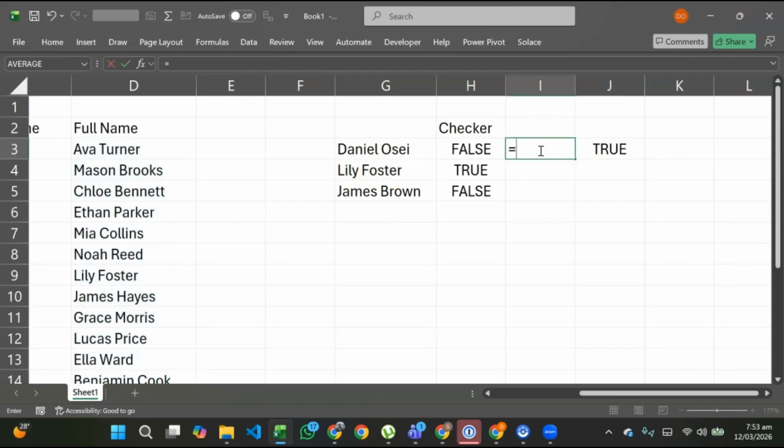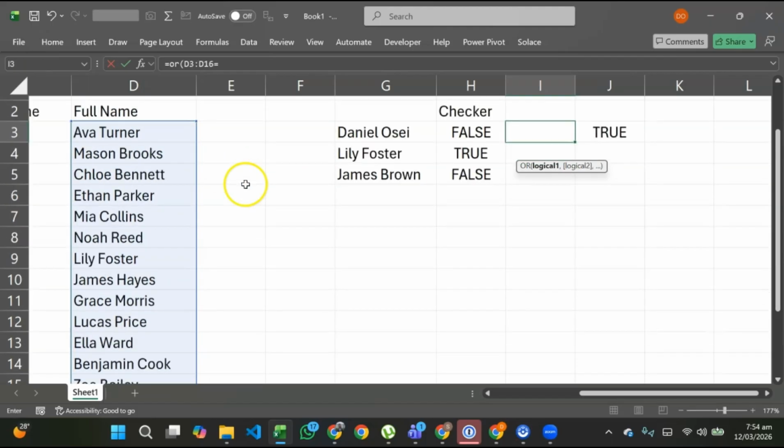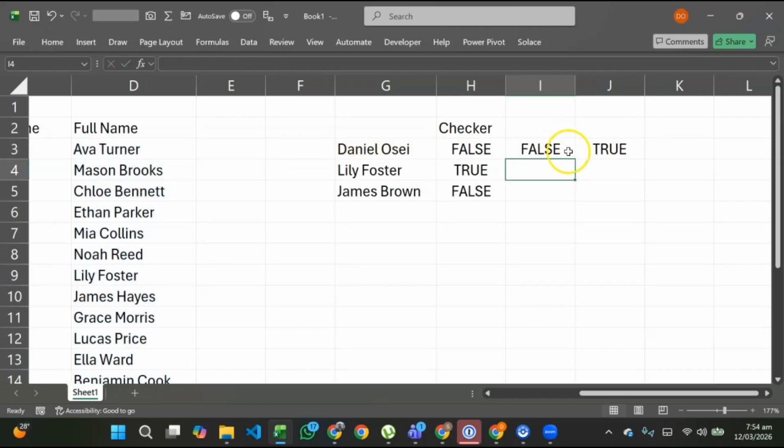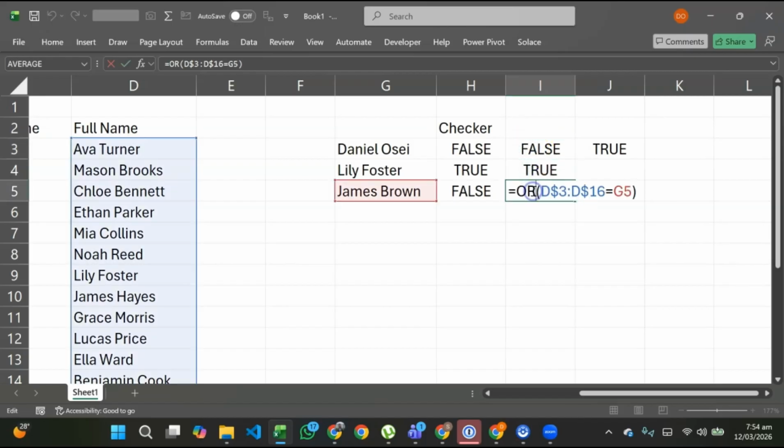So basically what I mean is, when I do OR, I select this list, equals to, and I select this guy, I press enter. Let me lock this because I need to copy down. And I copy this down this way. I have false, true, true. Very, very simple formula compared to what I have over here.